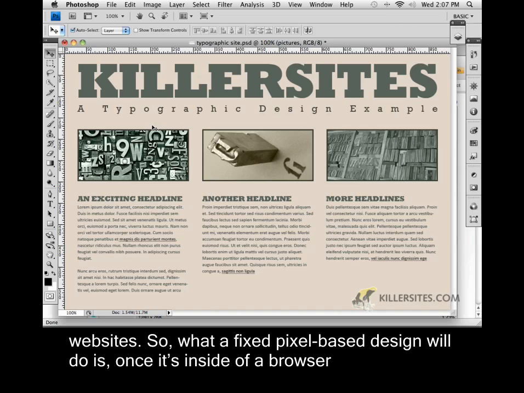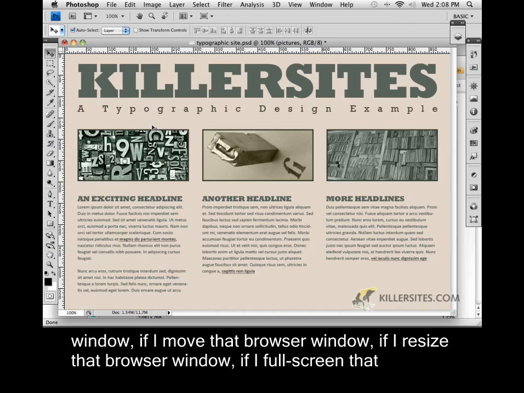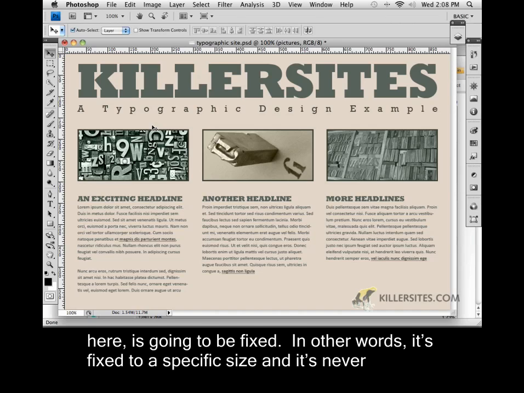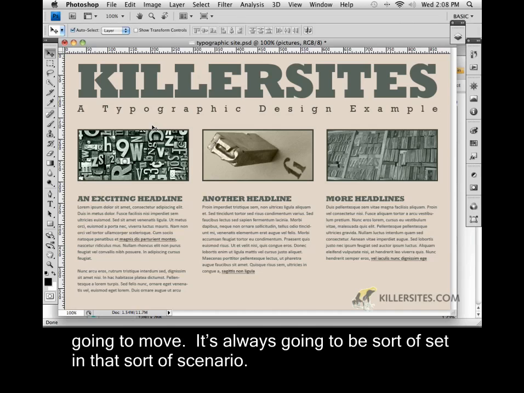So, what a fixed pixel based design will do is once it's inside of a browser window, if I move that browser window, if I resize that browser window, if I full screen that browser window, the elements inside of the browser, the design that we're creating right here, is going to be fixed. In other words, it's fixed to a specific size and it's never going to move. It's always going to be sort of set in that scenario.